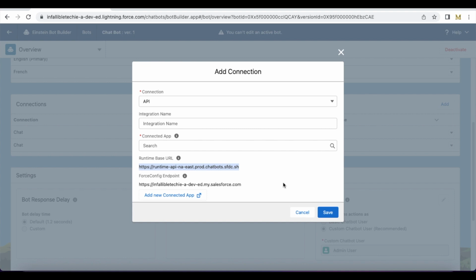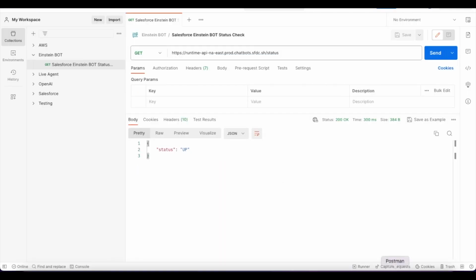So copy this runtime base URL, and you can go to any REST API client. For this demo, I'm using Postman client. So you can use your runtime base URL slash status. If you send a GET request, it will say whether it is up and running.